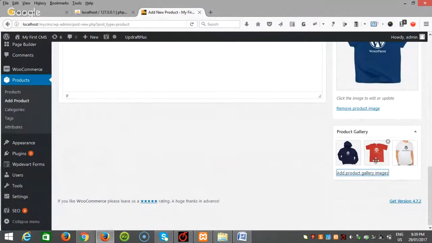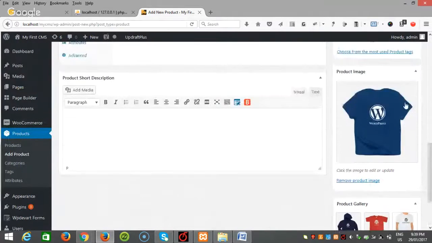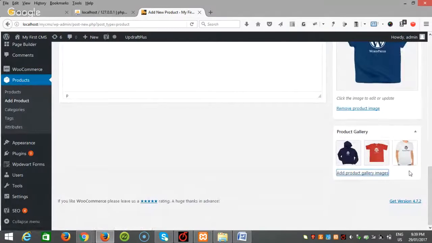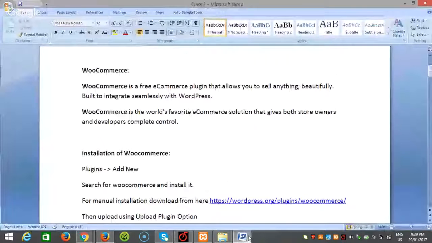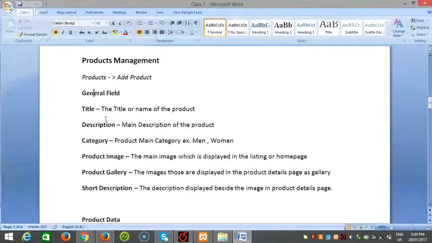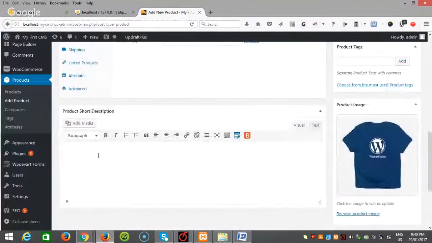Actually, this will be shown on the product details page, and this is the main image. That means this is shown on the home page or the shop page or listing page, whatever you say. This is for the main image, and these are the other images which will be shown in the gallery. Okay, so our main attributes have been done. You can see there is the general field, title, description, category, product image, the gallery, and the short description. We didn't set the short description. I'm just writing some short description here. This is the description. Okay, I put it.